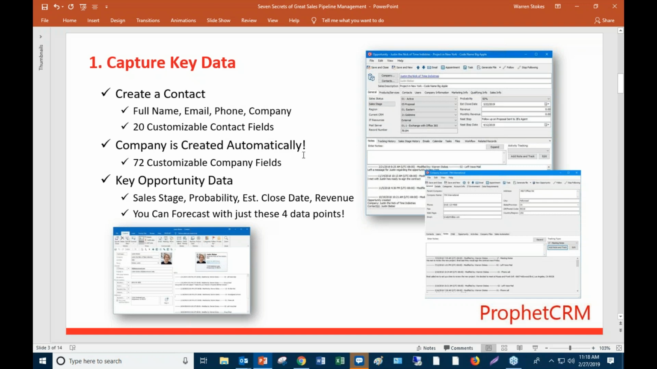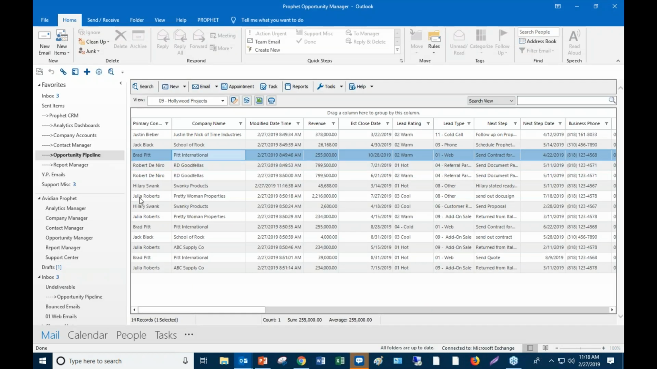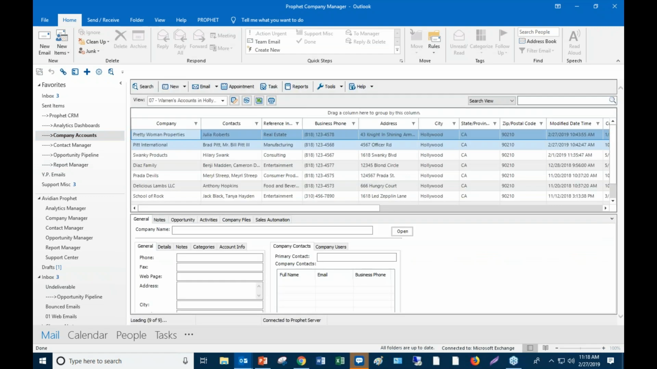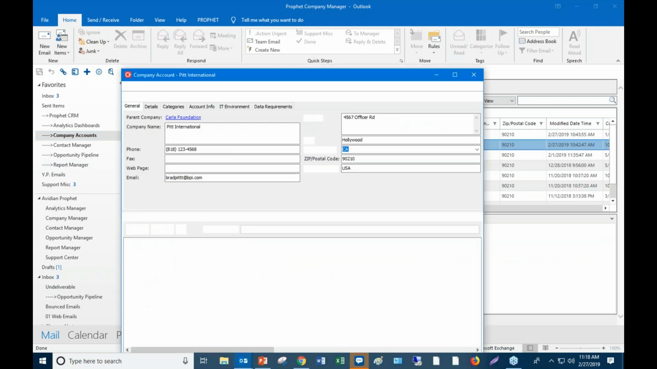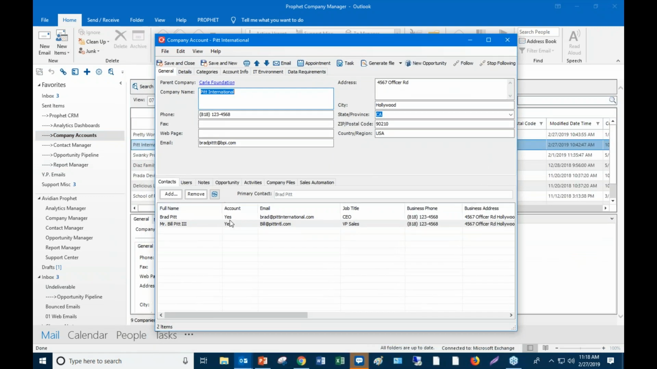I mentioned that the company record is created automatically, and you can add additional fields of information from there. Let me just show you an example of a company record while we're talking about that. So the company record is kind of like an Outlook contact card, but you can see it has the contacts associated with it.